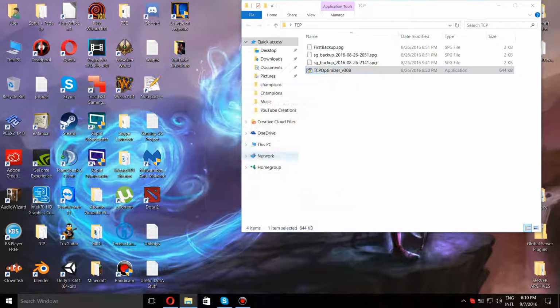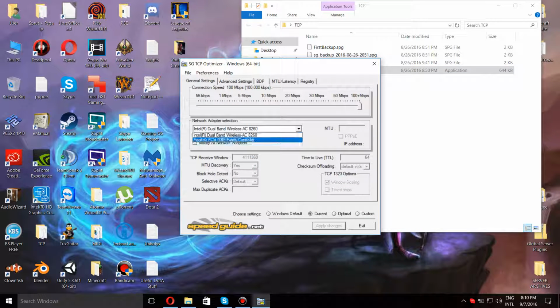So you just come here, you run it, and now you must press on the wired connection if you're using wired like me, or press the wireless if you're using wireless. I'm not using wireless, so I'm going to choose this. Here you leave it like 100 plus megabits. You do not change these. You just come down here on current.